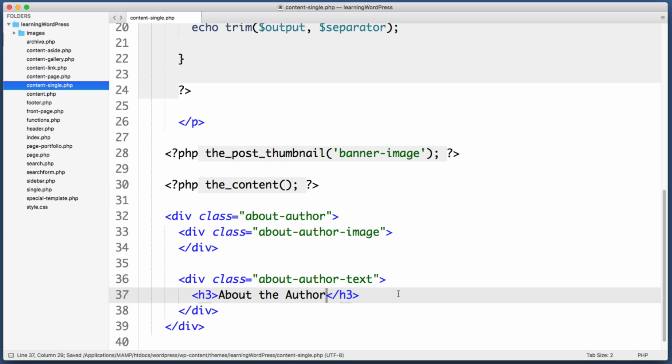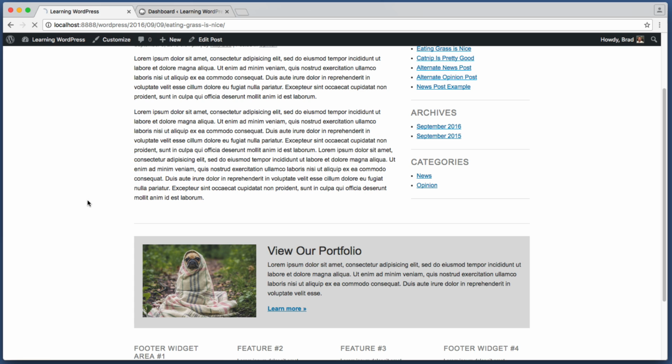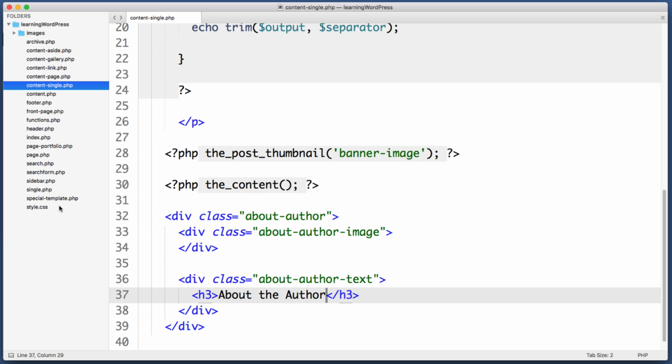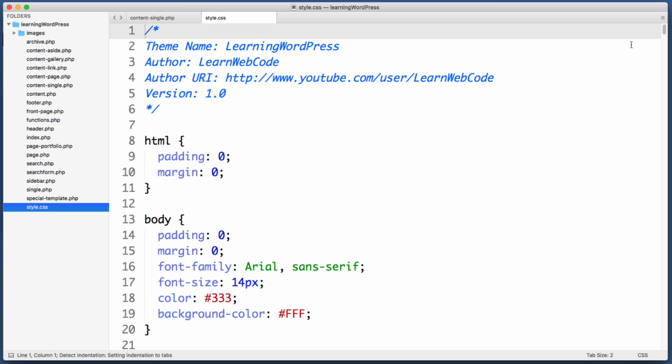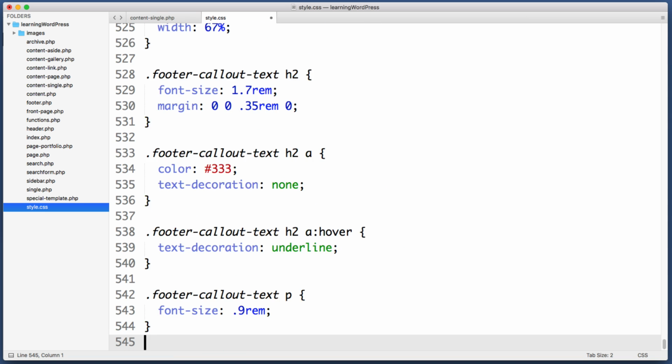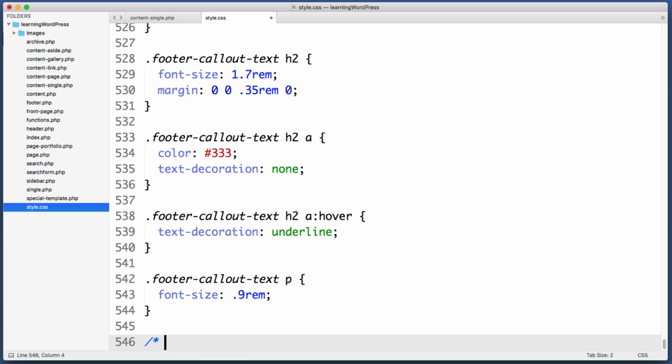Let's go ahead and save this file and refresh in the browser. So here's the new HTML that we just added. Let's go ahead and style it a bit with CSS. So back in our text editor, let's jump into style.css. Let's scroll down to the very bottom of this CSS file, and let's create a new comment to stay organized. Let's say About the Author section.